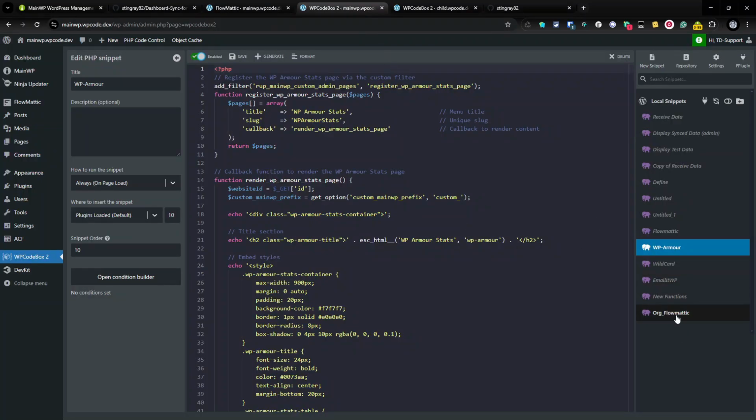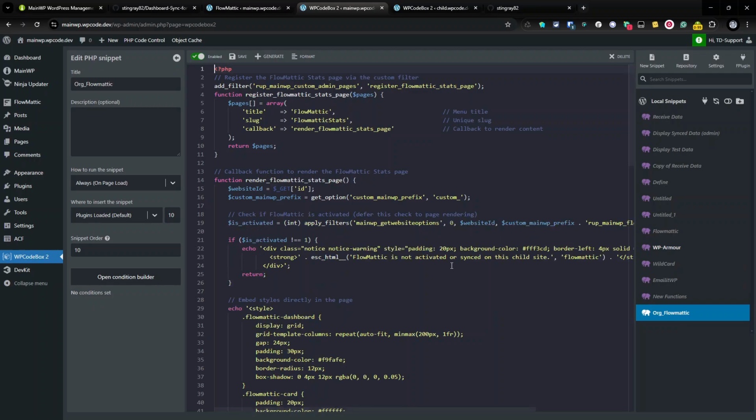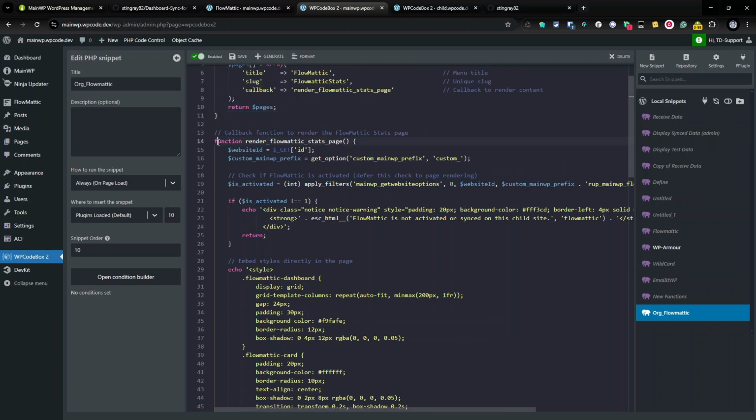So if we go to the flowmattic recipe in the dashboard, you'll see we're adding a new page using a new filter that we've added. That's a RUP main WP custom admin page, and that's all you need to do to add an admin page. The rest is done for you. So it automatically adds the header, the footer, and builds the container for you. So you're just telling it what to do, and then you need to build your render page.